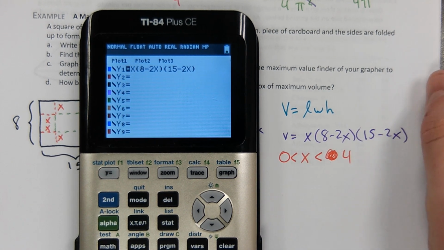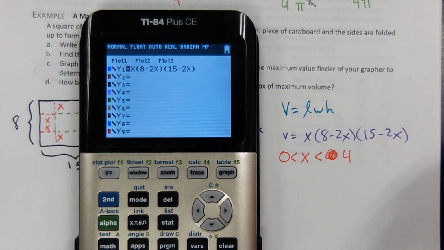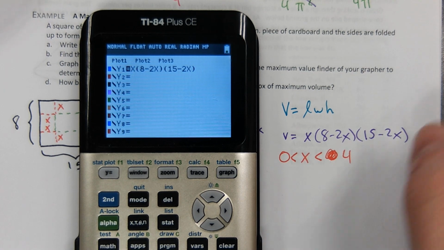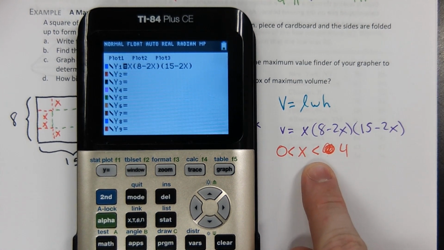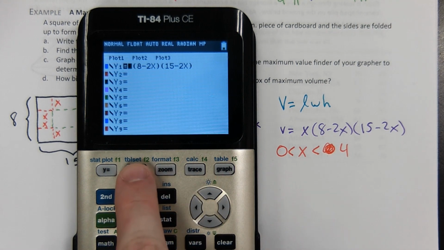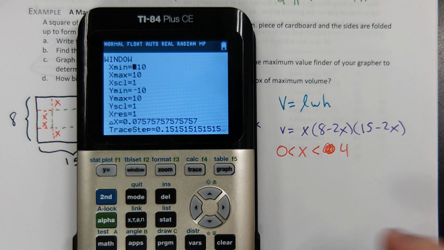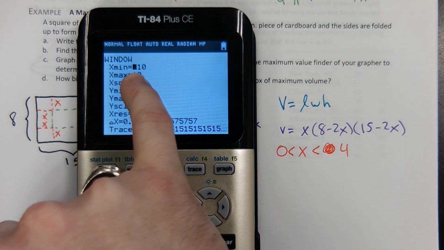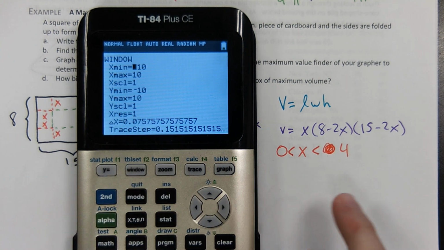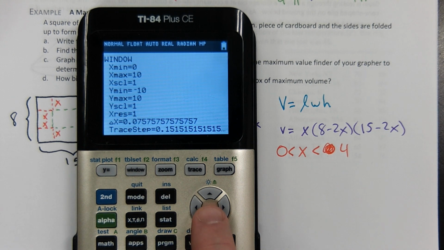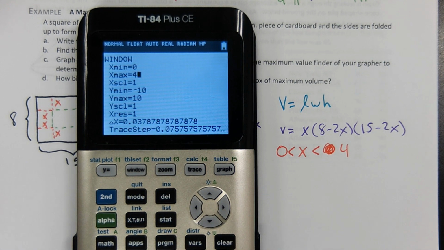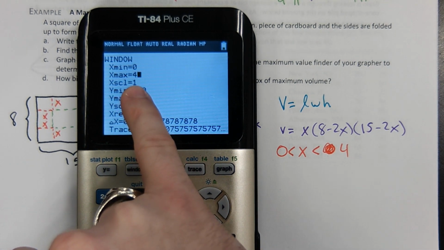Okay. So here we have our equation. I'm not going to hit graph. Here's why. I have a restricted domain. This restricted domain is our window. So we go to the window. You see, the standard window goes from -10 to +10. But we've said we can only go between 0 and 4. And we might as well let the x-axis count by ones. It's going to go 0, 1, 2, 3, 4, whatever.